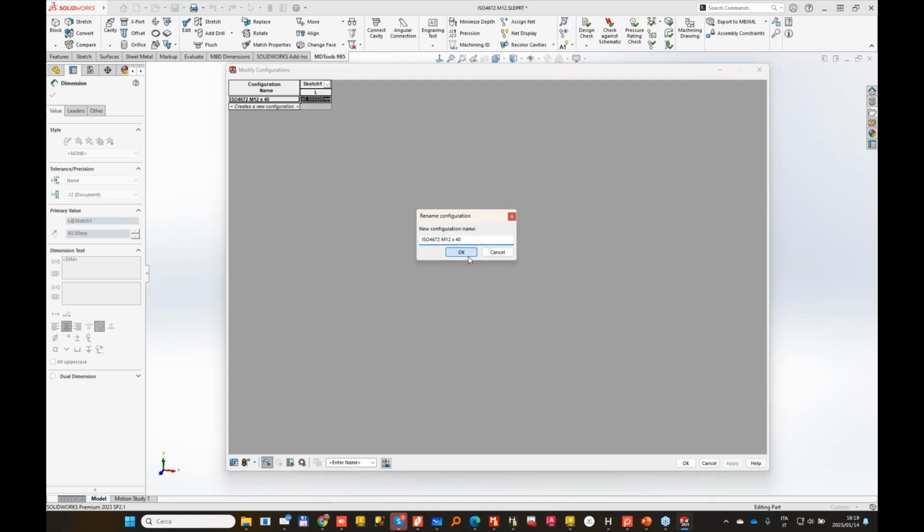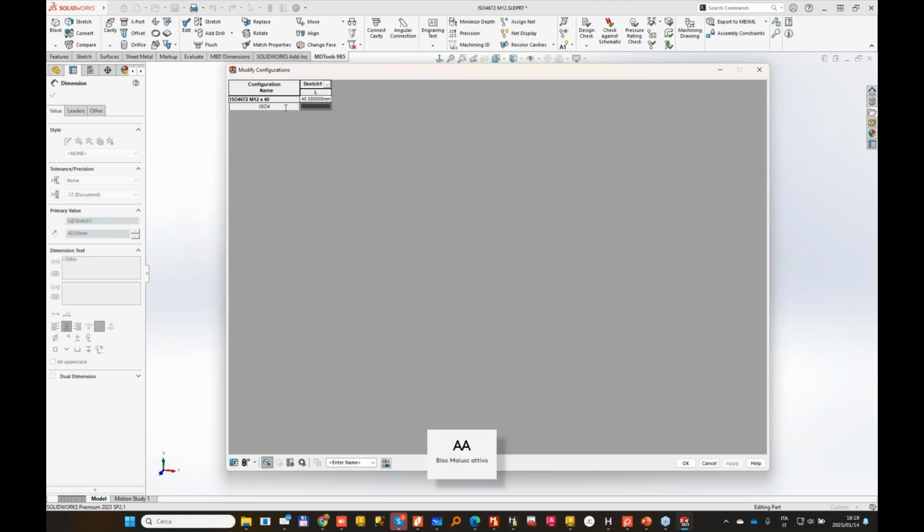I want a new configuration, ISO 4672 M12 by 50, where the length is 50. And I want an ISO 4672 M12 by 60, where the length is 60. And let me take also an ISO 4672 M12 by 70. You will be able later to add more.